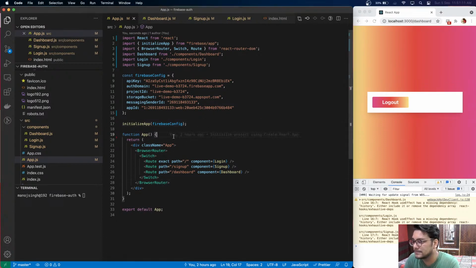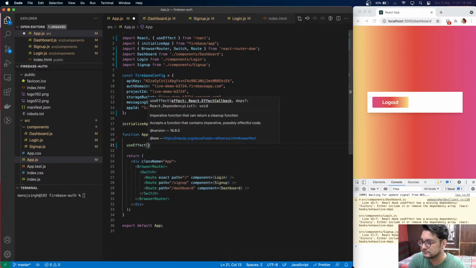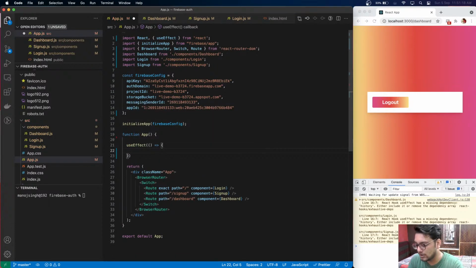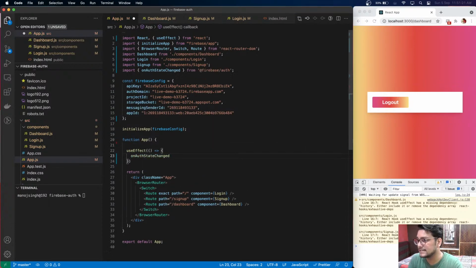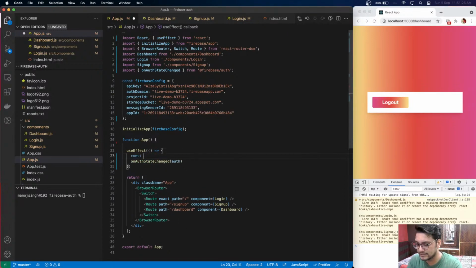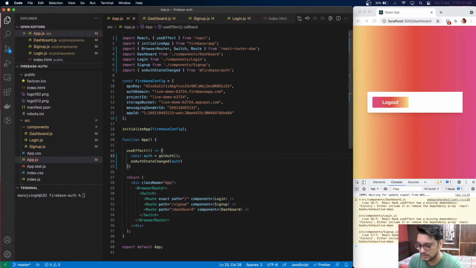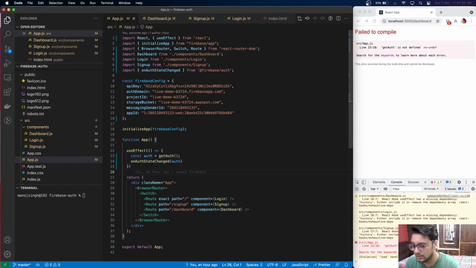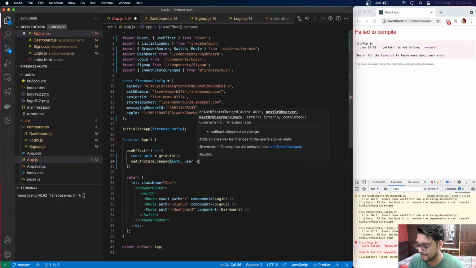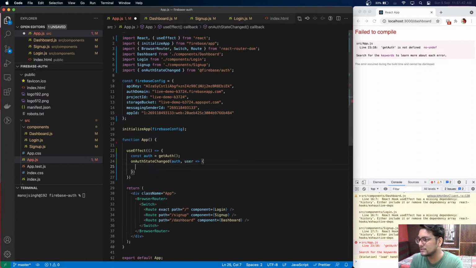So what we have to do is use onAuthStateChanged. You have to provide the auth, so we have to get the auth as well. So const auth equal to getAuth, right? Auth, and then you have to provide the callback, which is going to do whatever you want to do with the user.